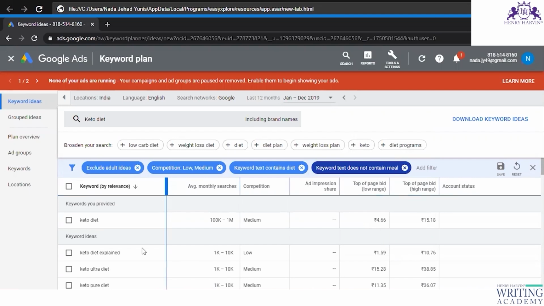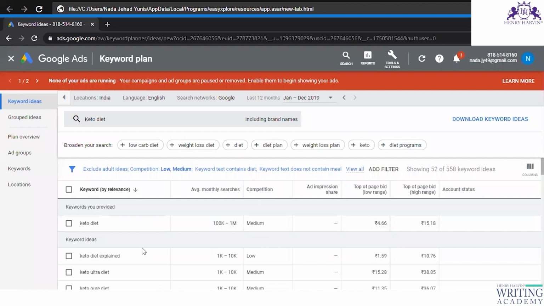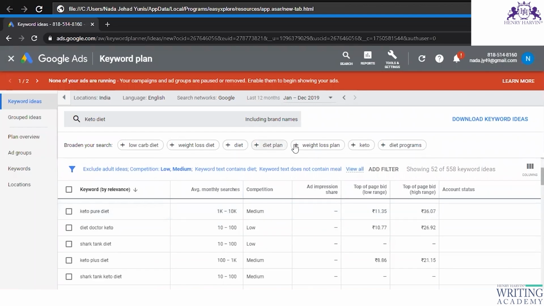It's showing me different keywords that contain the word diet, and all of this, but does not contain the word meal, because I've told Google Keyword Planner to show me keywords with keto diet that do not contain the word meal.